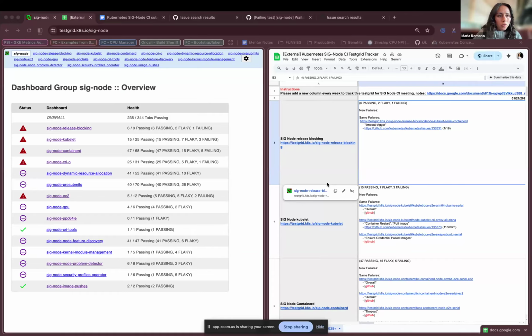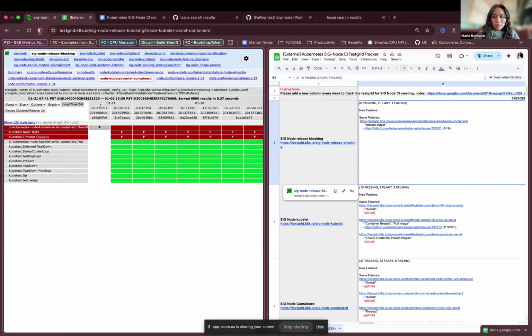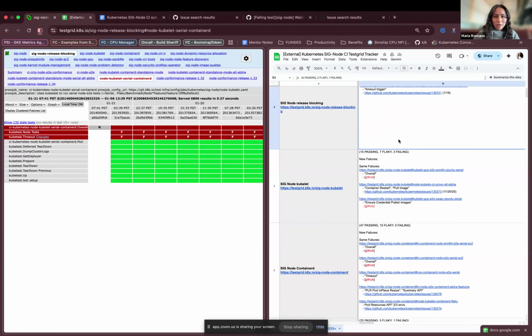Cool, thank you. So first we can look at the test grid. Let me just share my screen. So from here, in the SIG Node release blocking, there's only one failing. It was the same failure from last week, and there was a new issue for it made two days ago, so it's being tracked now.